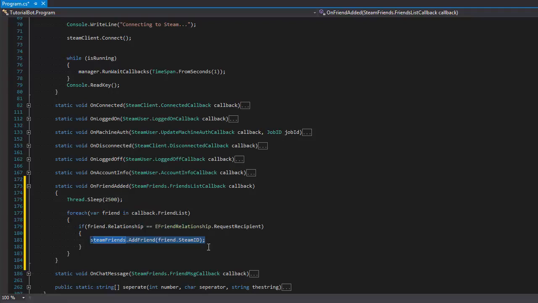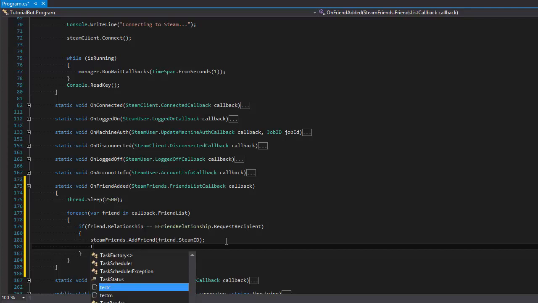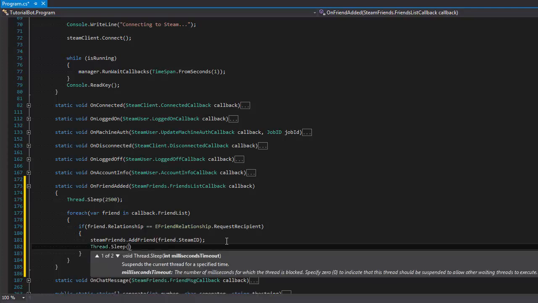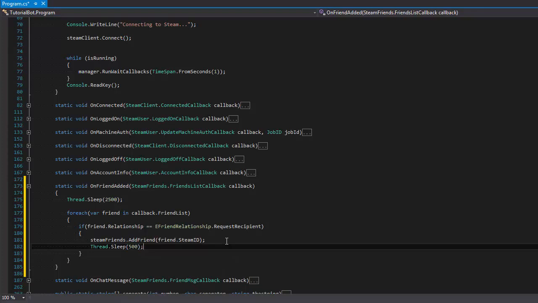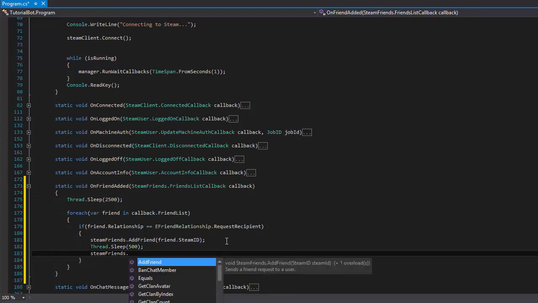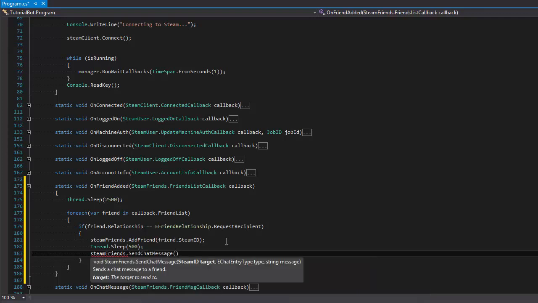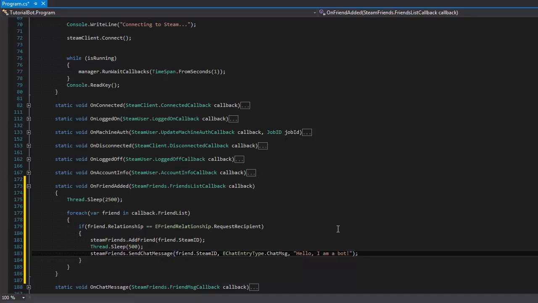This is basically it, but there are some nicer things you can do here. So we're going to sleep for half a second before we spam them. No, I'm kidding, we're not going to spam them, we're just going to send them a message saying, we are now your friend, or I am a bot. Friend.Steam ID, because it takes a Steam ID. Chat entry type chat message. Hello, I'm a bot. So it lets the user know it's just not some random Joe. And that's essentially it. So we can launch it up.